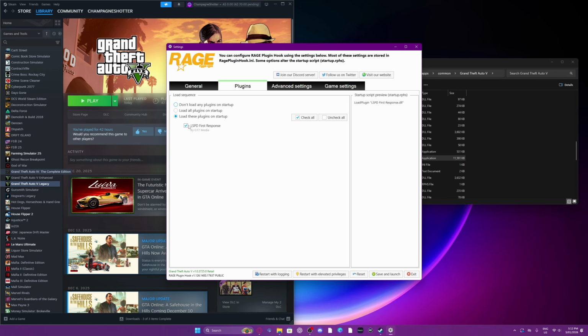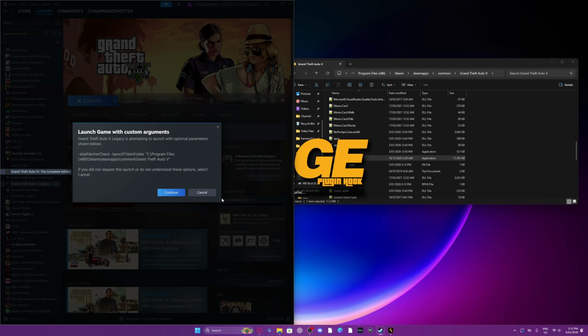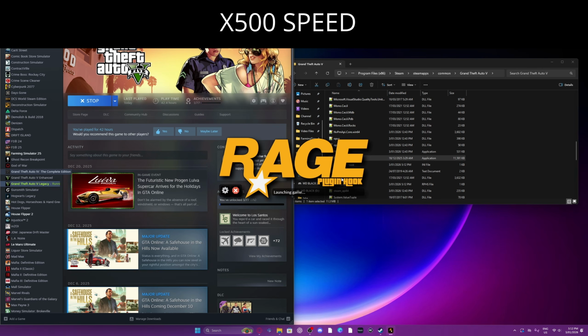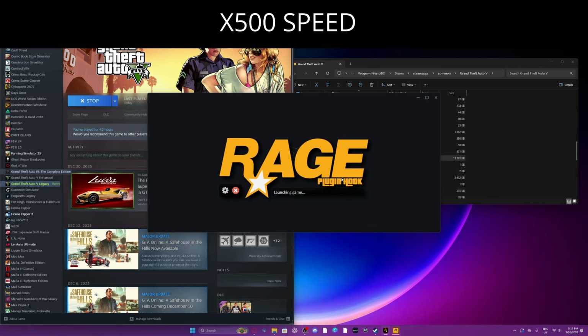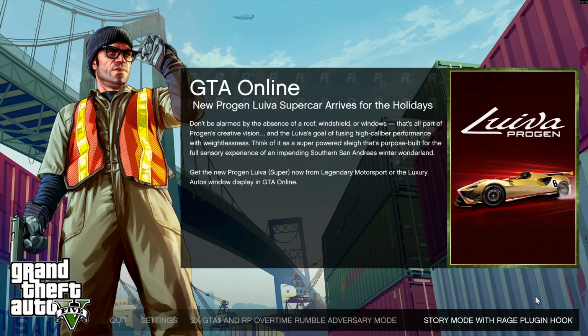If we go to plugins, we're just going to make sure that LSPD first response is checked, and then we're going to hit save and launch. And if all works fine, we should load in. If on Steam you get this pop-up, just hit continue. It's just acknowledging that you're launching the game with modifications made to it. You're going to be greeted by the main menu here. We're just going to hit story mode with Rage plugin hook.